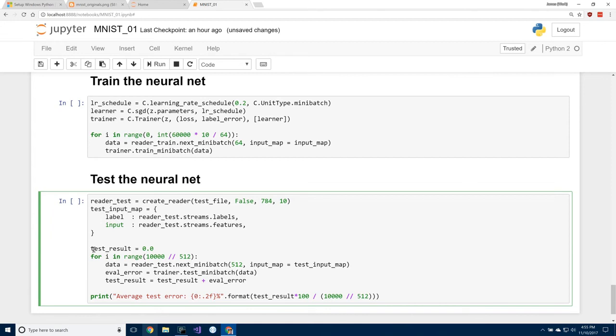So I'm going to run this now. We're going to pause this screen cap because this will take several minutes, and then we'll return and evaluate the result.